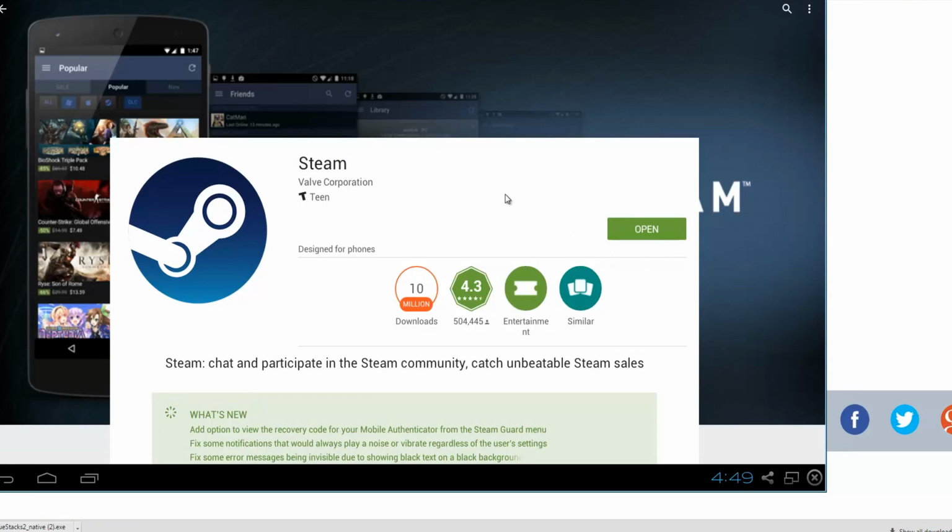It's going to ask you to sign into your Gmail account, because Androids need Gmail to download apps from the Play Store. You're either going to want to sign in, or if you don't have a Gmail, create one and then sign in. Once you've done that, you're going to see an install button right here. You're going to install the app, and once it's installed, hit open.